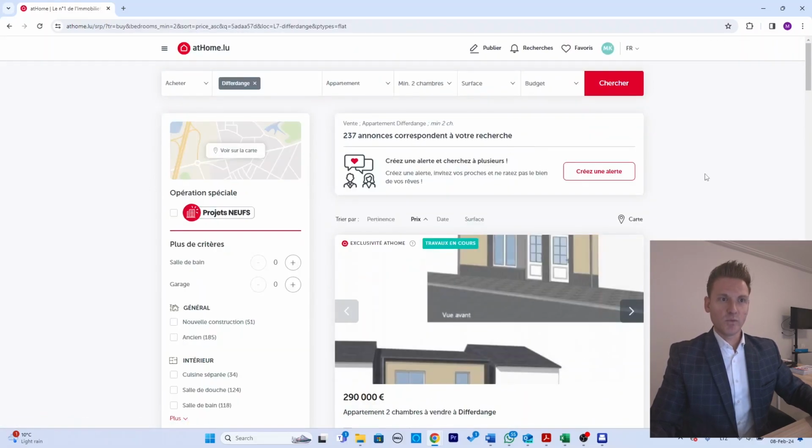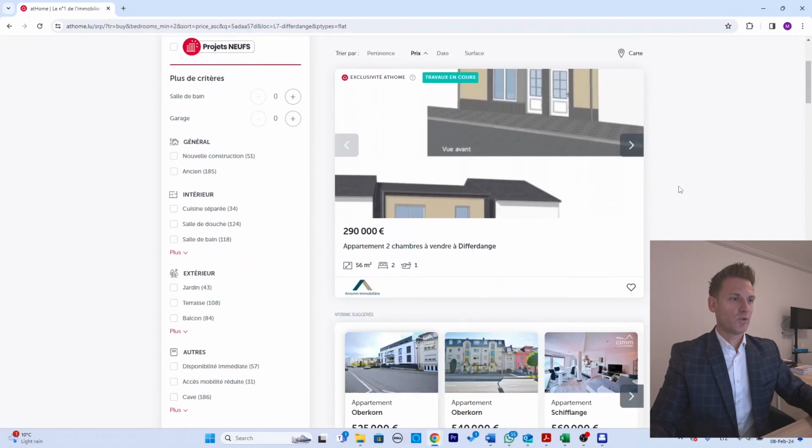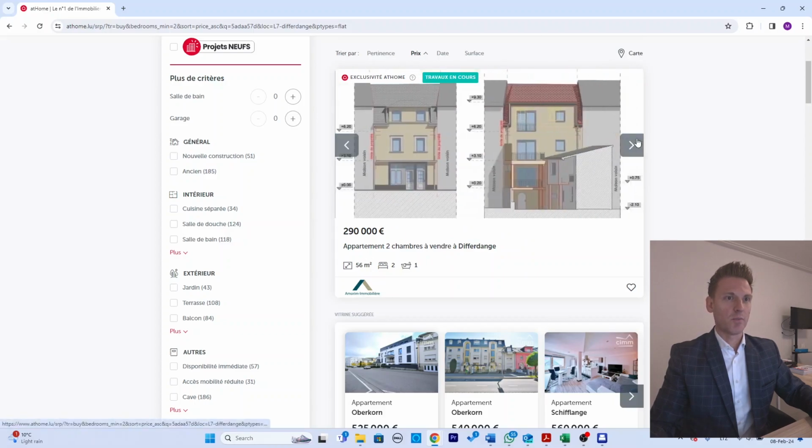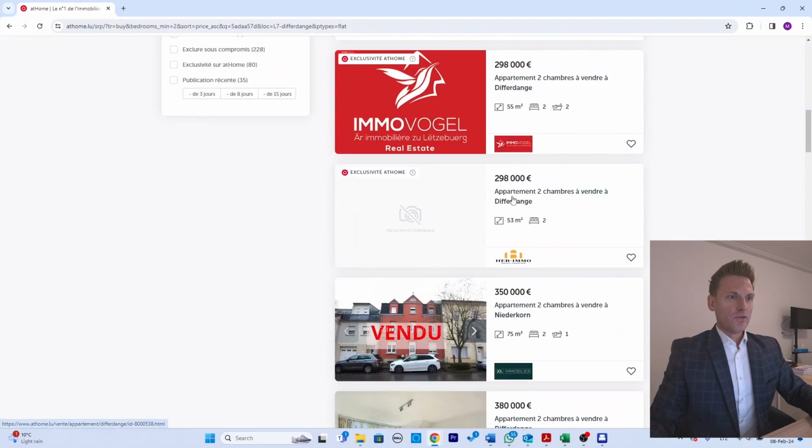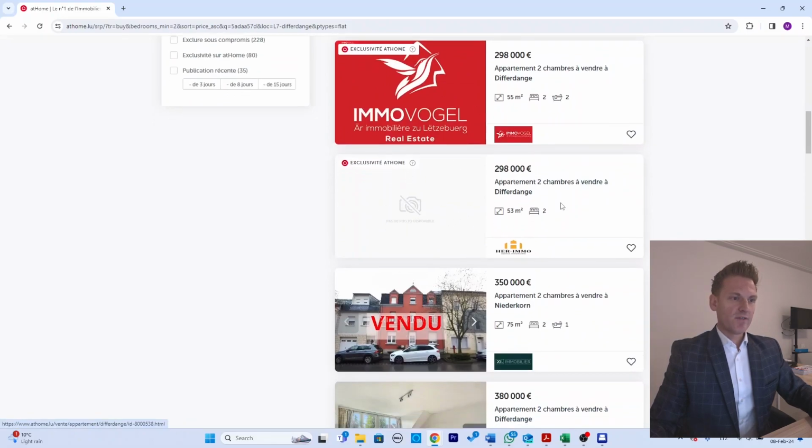And in this case, we will have first the lower price, which here we can see is a 2-bedroom apartment in Differdange, 56 square meters. It's not built yet, as we can see. It's just some plans. And price would be 290,000. That's pretty cheap in my opinion, but travaux en cours means that works are happening as we speak. It's not sold yet or built. It's not completely ready.